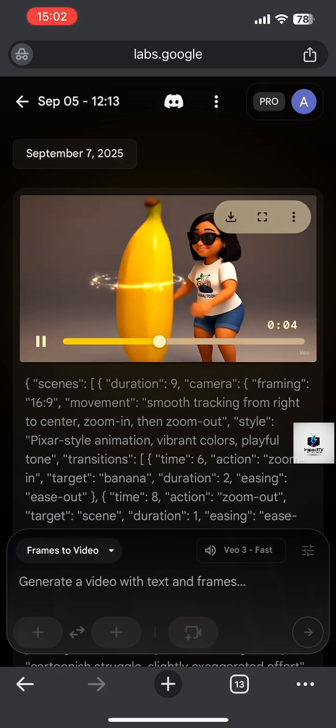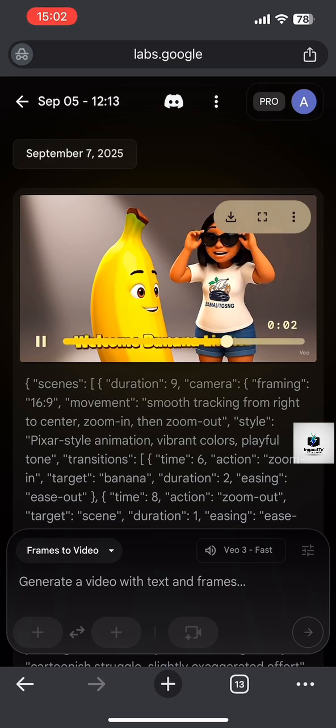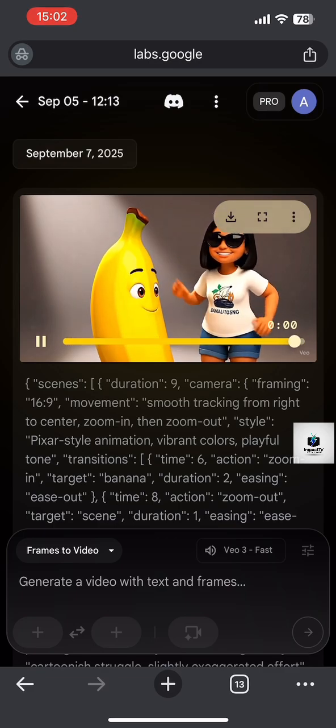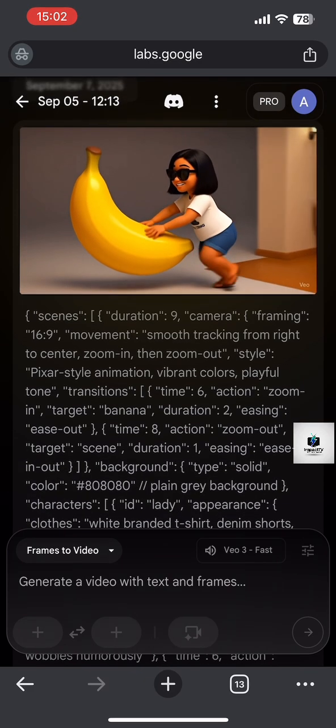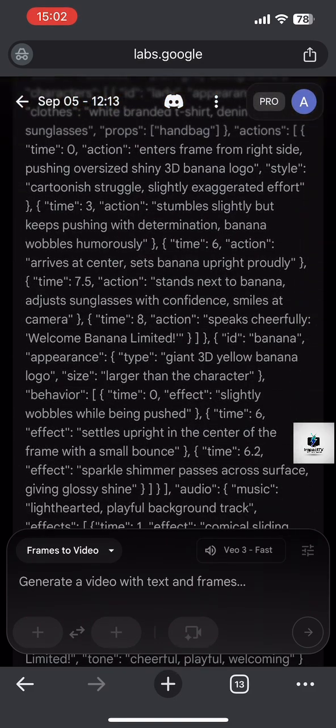I think this is it. Nothing more. So you can replicate this on your own. Easy peasy, step-by-step guideline. Thank you.